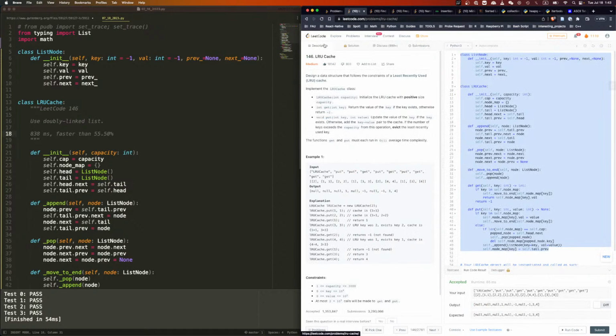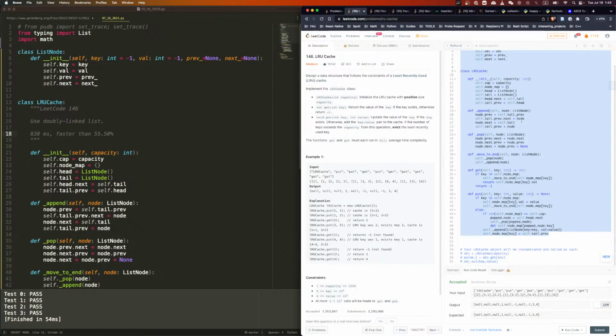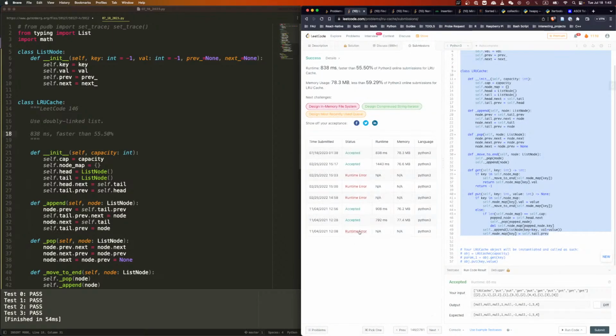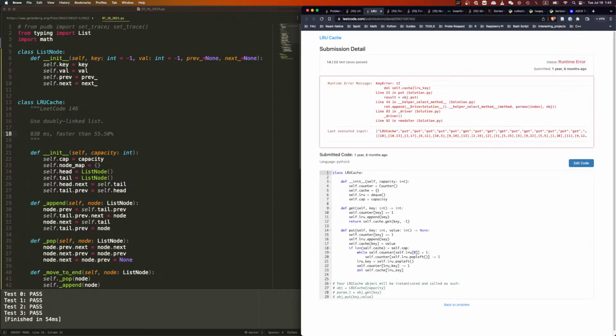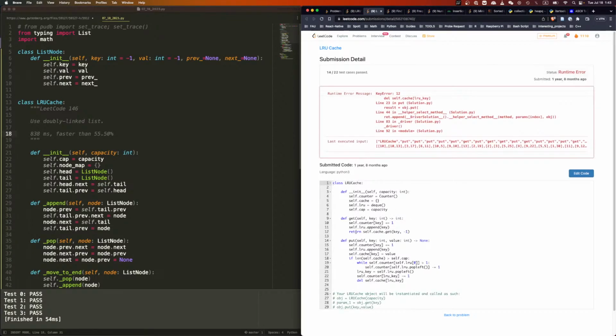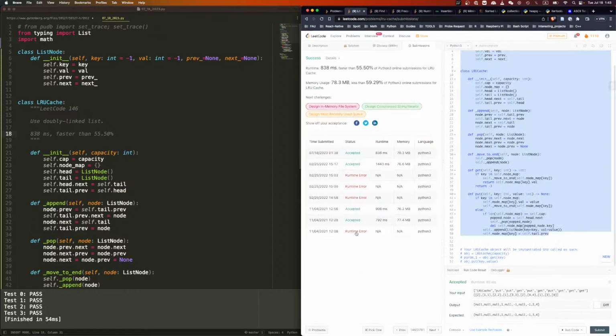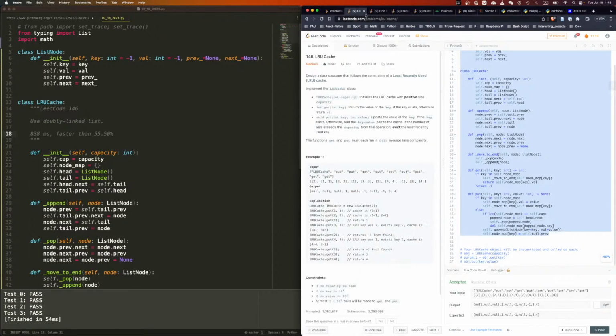All right, so nothing more to see. It's linked list, very straightforward. This one also works. Yeah, this one also works. All right, so we're done.